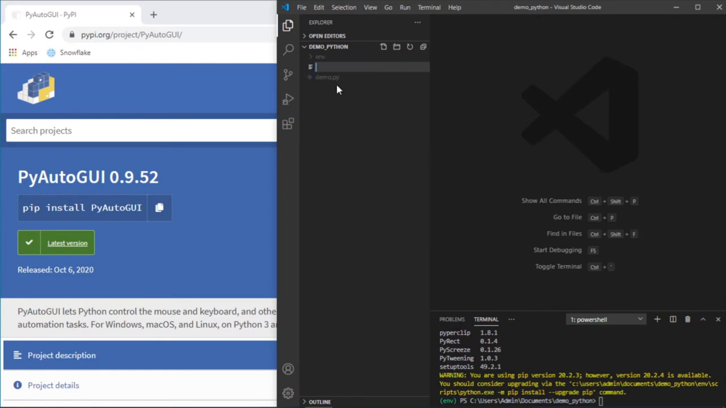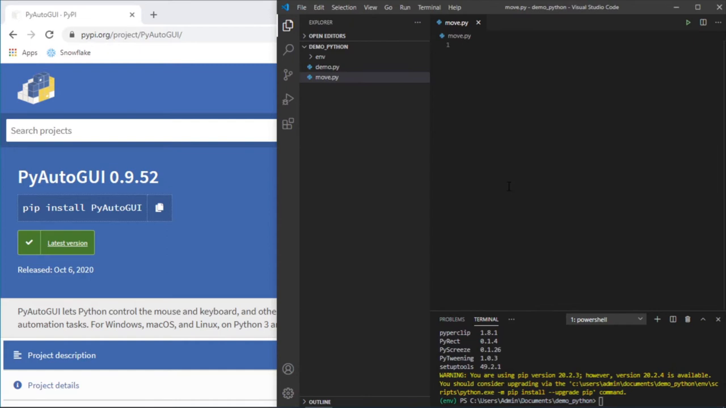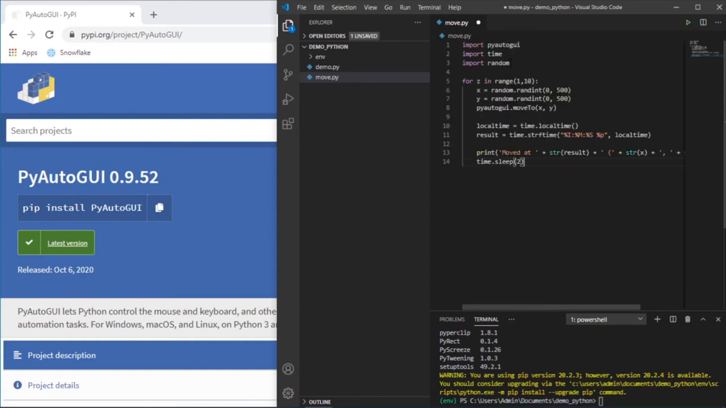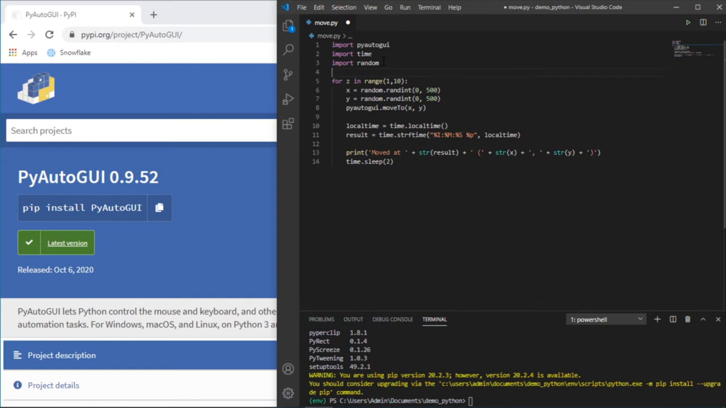First, I will create a new file. We'll just call this move.py. For the sake of time, I'll just copy and paste this code in here and then we'll walk through it. The three modules that we're importing are this one that we just downloaded, time, and random. And this is the code that we're running.